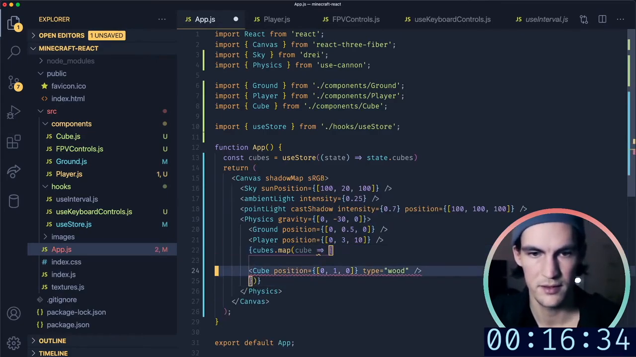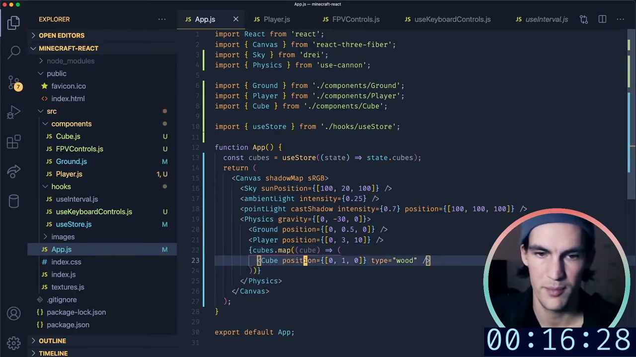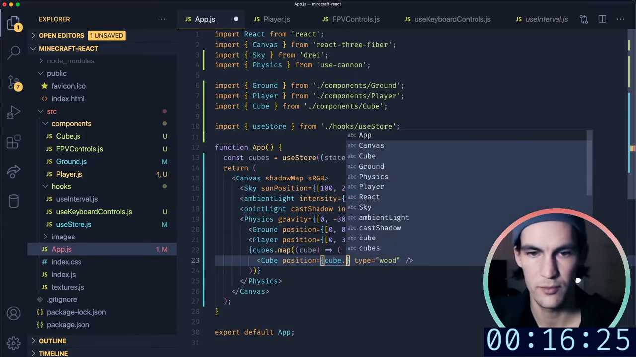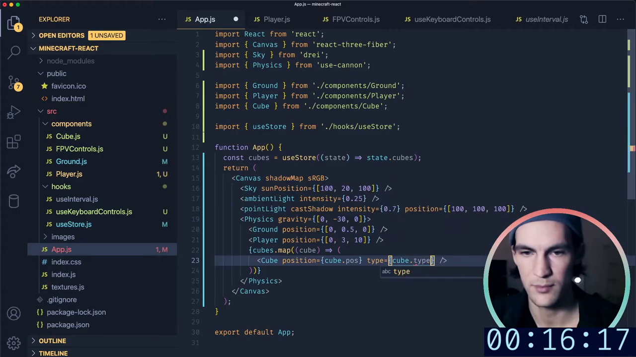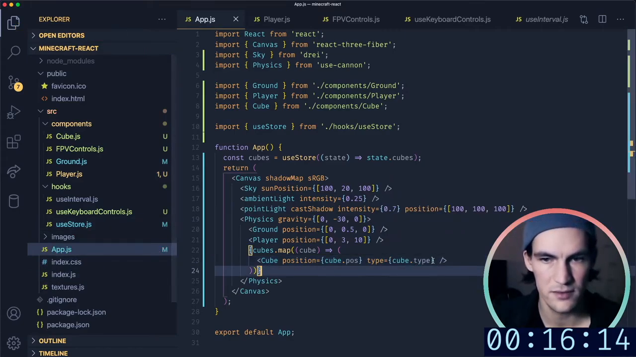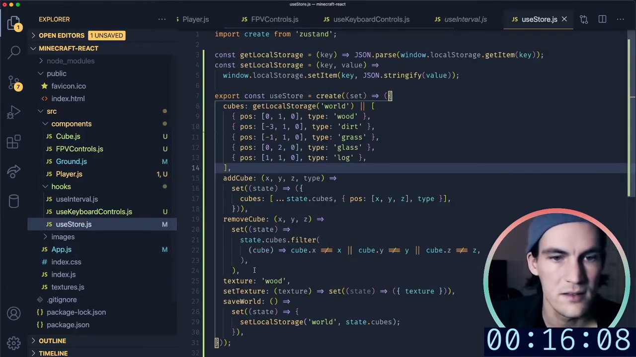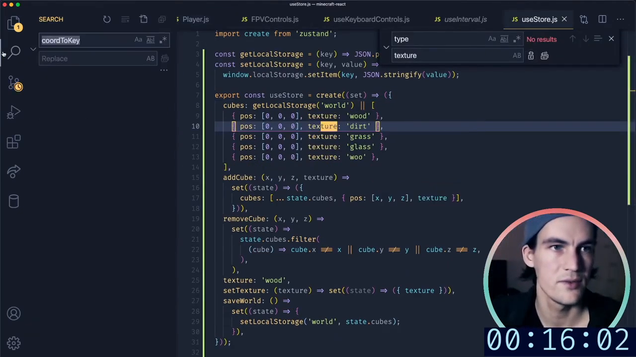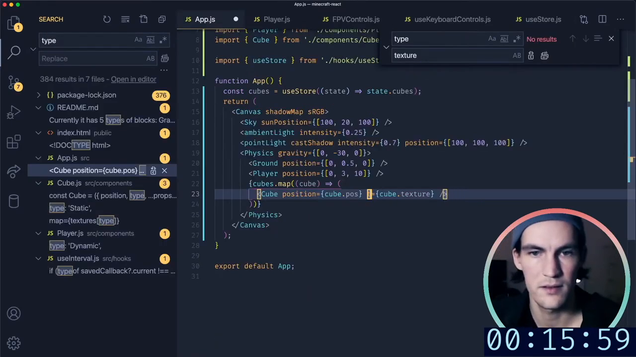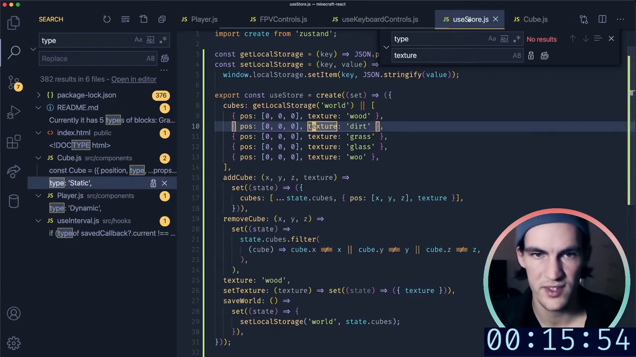So we return a cube, and for the position we pass in cube.pos, and for the type we pass in cube.type. Or was it texture? Let's see. It was texture. Let's see if I used type anywhere else. This should be texture. This should be texture. Now we've used texture everywhere.